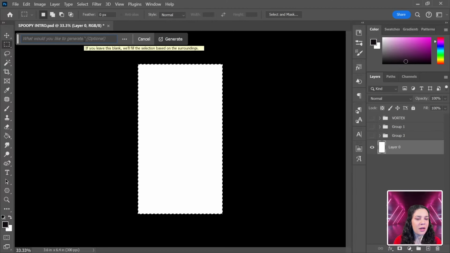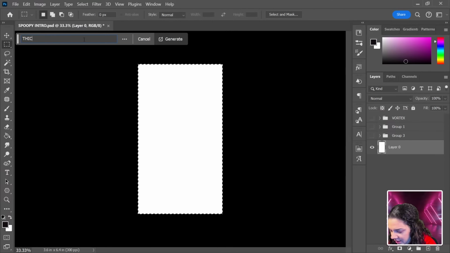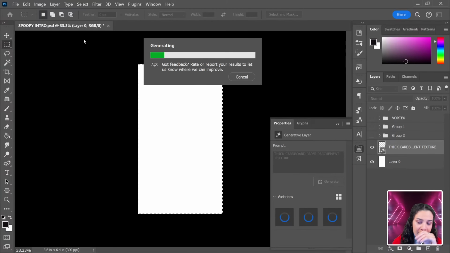Like, thick parchment paper cardboard texture, I think would be good. Thick cardboard paper parchment texture. Let's see. And then I'm going to overlay a lot of it within the piece.